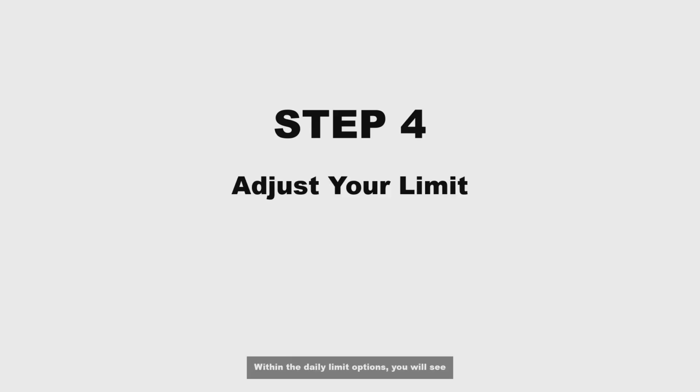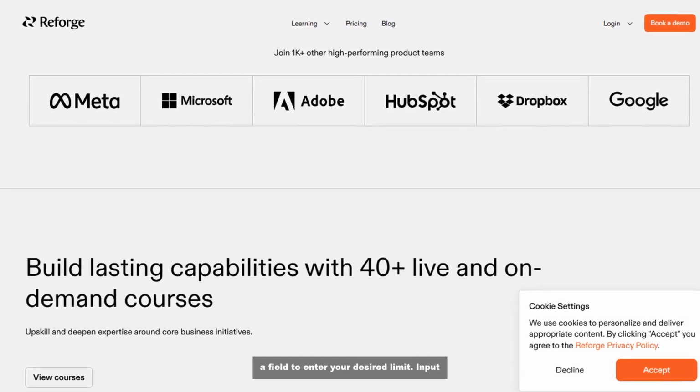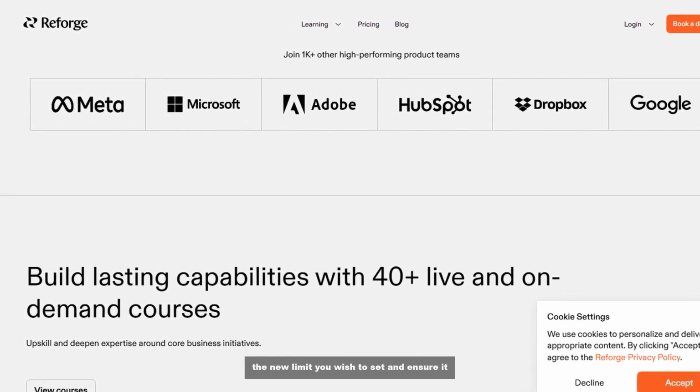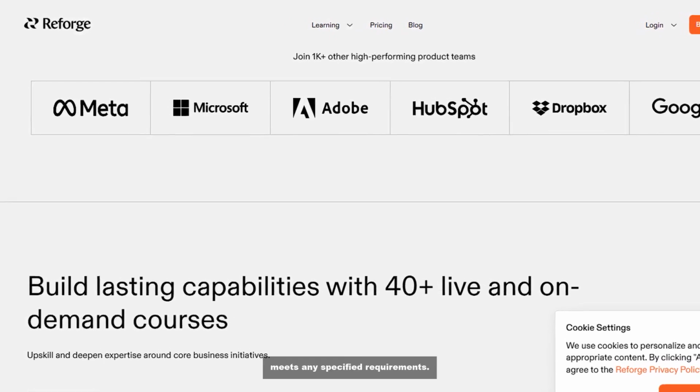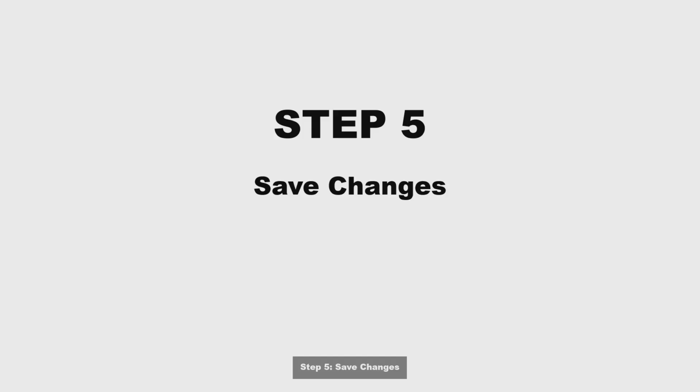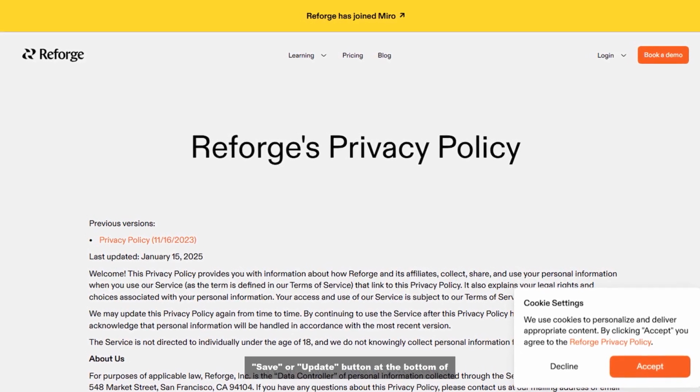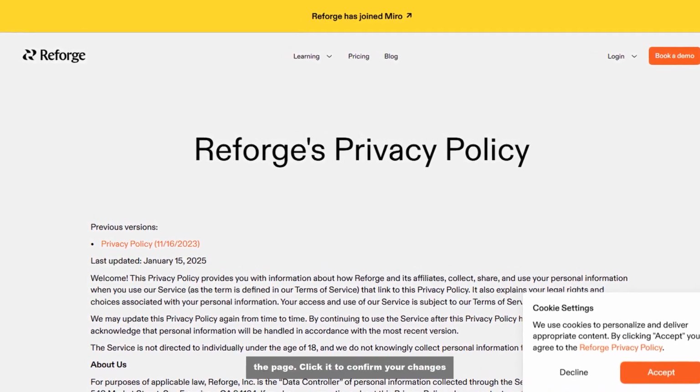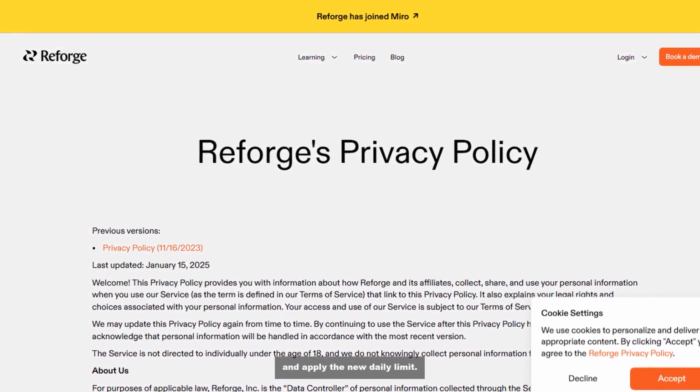Step 4. Adjust your limit. Within the daily limit options, you will see a field to enter your desired limit. Input the new limit you wish to set and ensure it meets any specified requirements. Step 5. Save changes. After adjusting your daily limit, look for a Save or Update button at the bottom of the page. Click it to confirm your changes and apply the new daily limit.